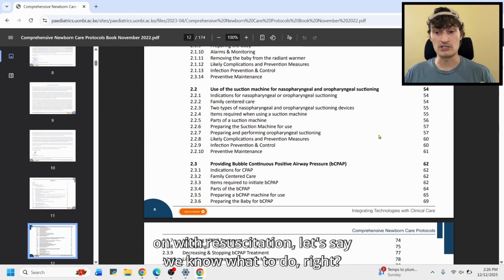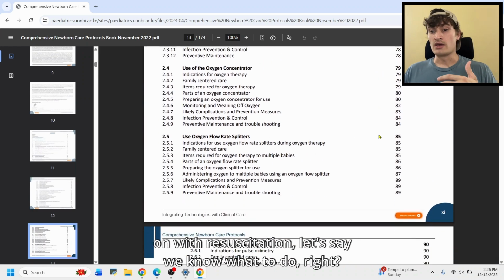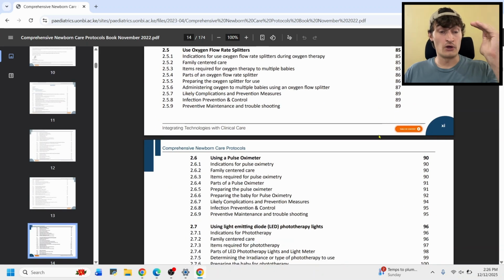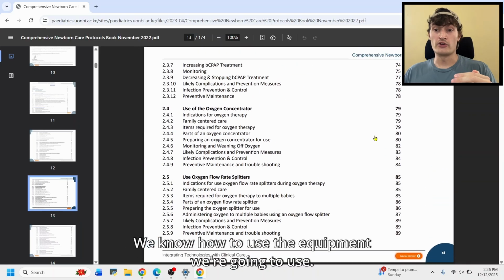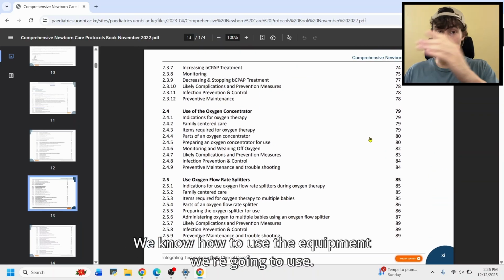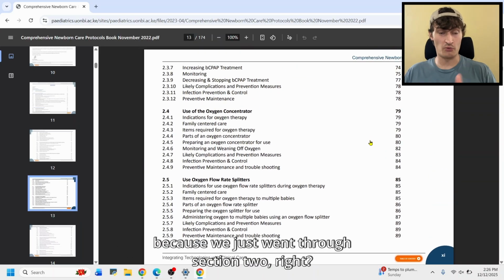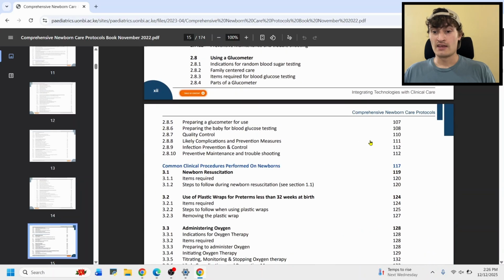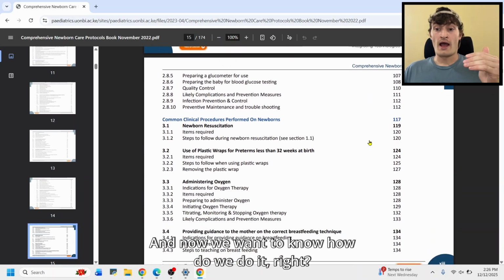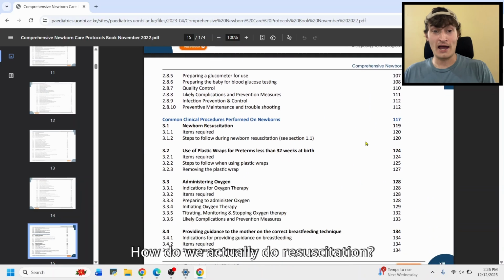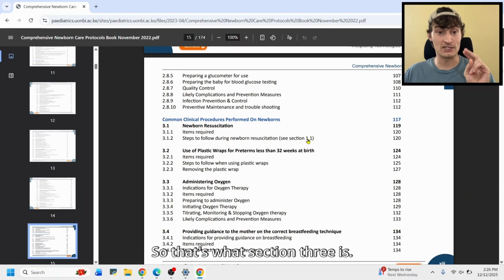continuing on with resuscitation, let's say we know what to do, right? We know what to do for resuscitation. We know how to use the equipment we're going to use. We know how to use the radiant warmer because we just went through section 2, right? And now we want to know, how do we do it? How do we actually do resuscitation? So that's what section 3 is. That's the how to do it section.